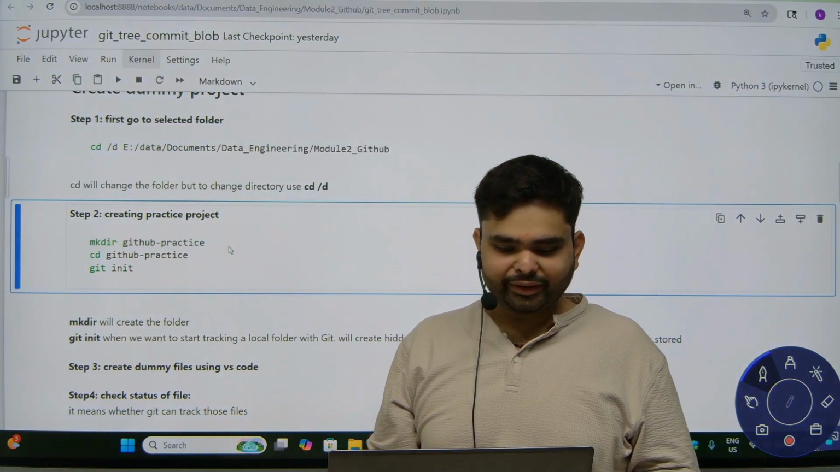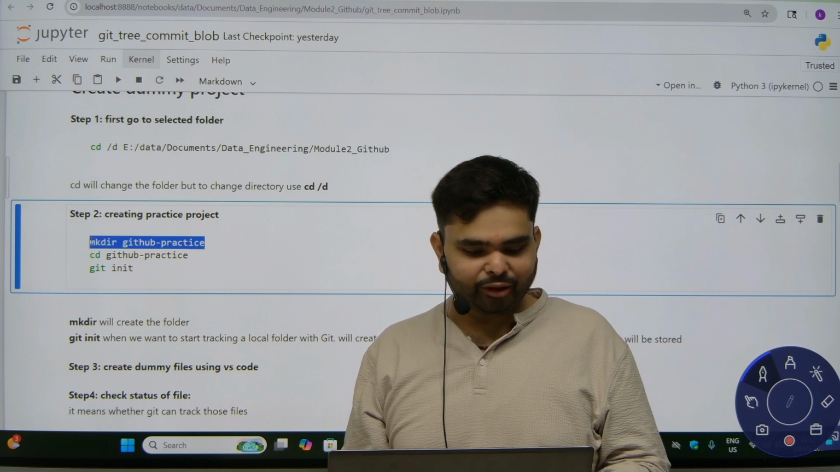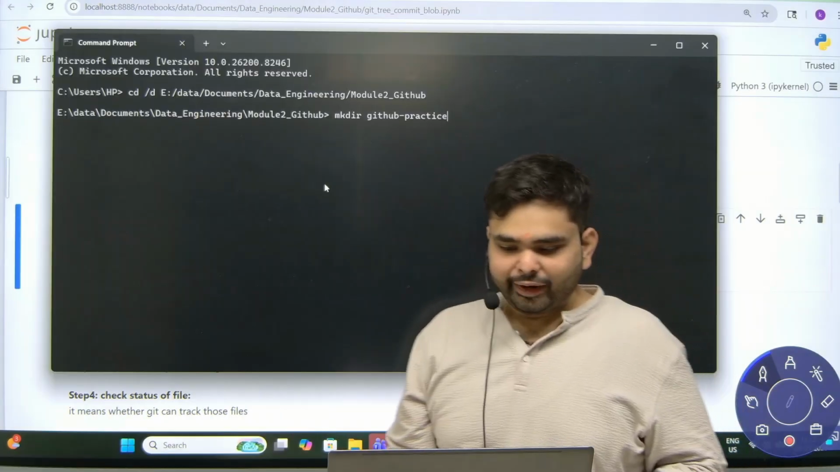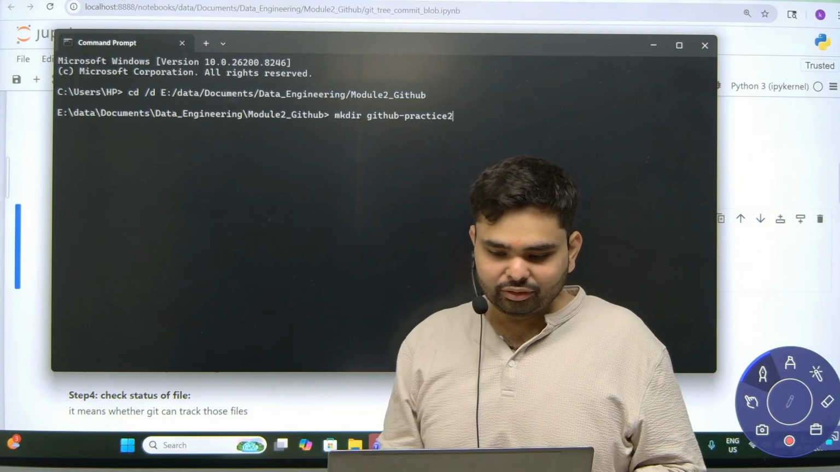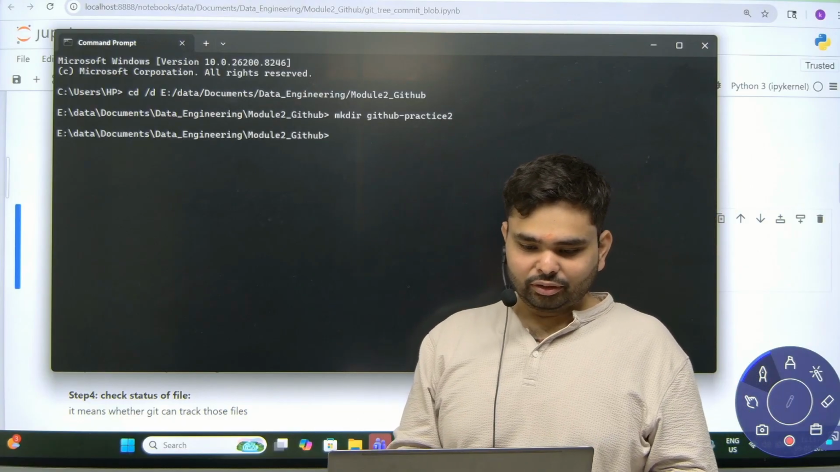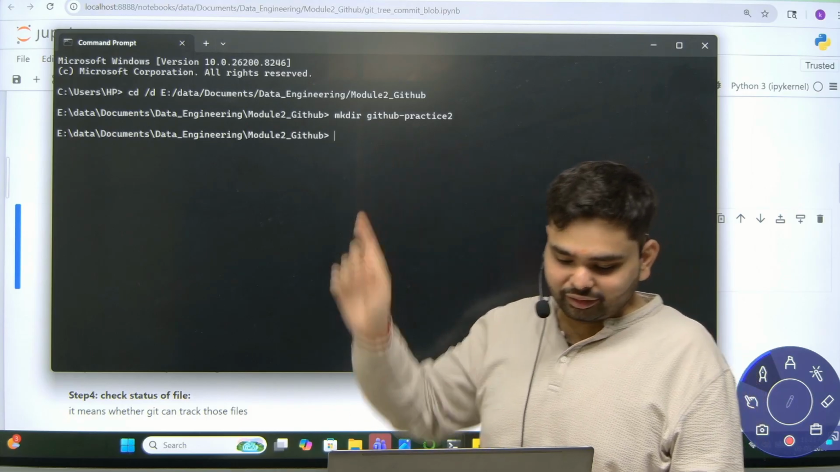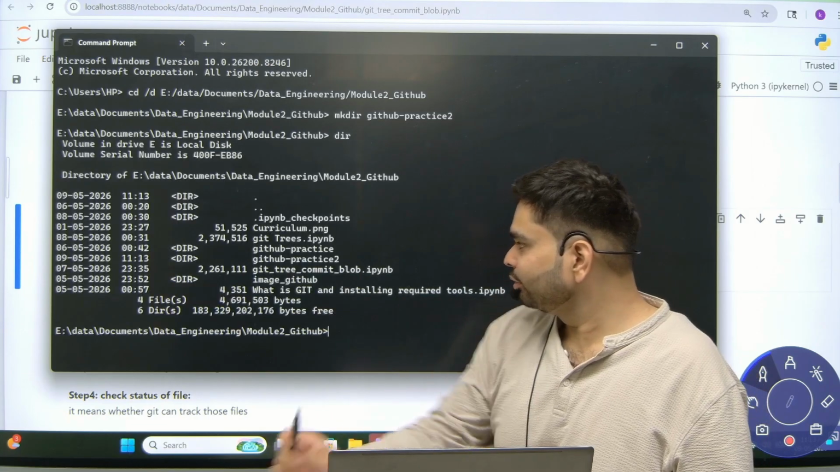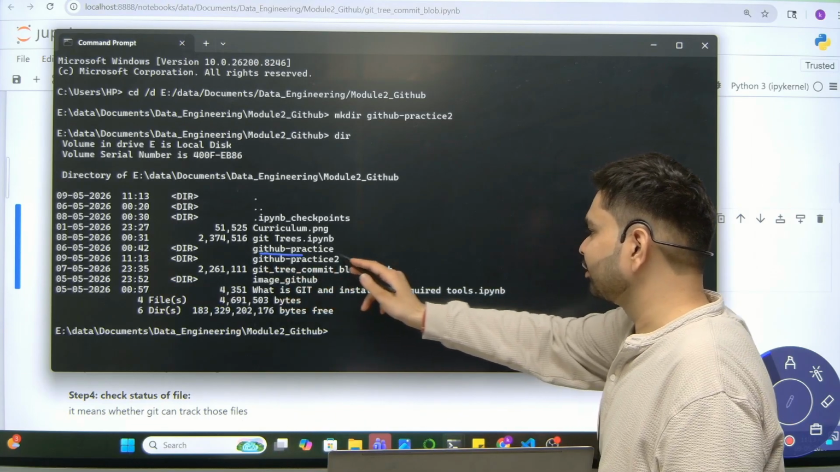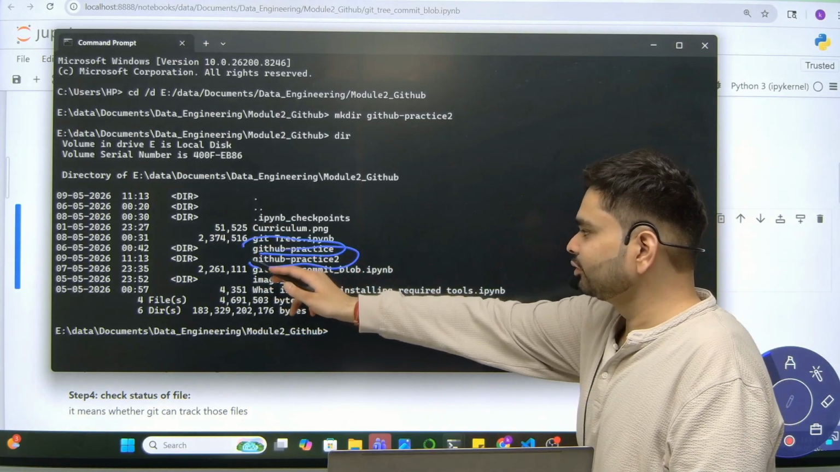Copy this make directory command. This will create the folder inside that path, GitHub practice. I already have this folder available, so I will make it GitHub practice 2. Now this folder is created. To check this, use the dir command. With the dir command, you can notice here, this is the folder GitHub practice. I made GitHub practice 2, so it is here.